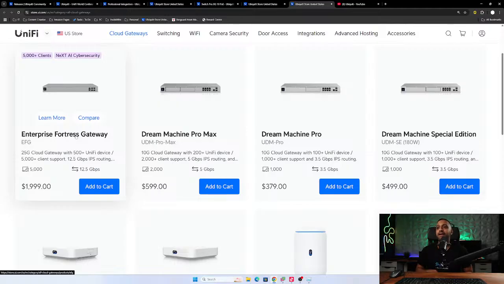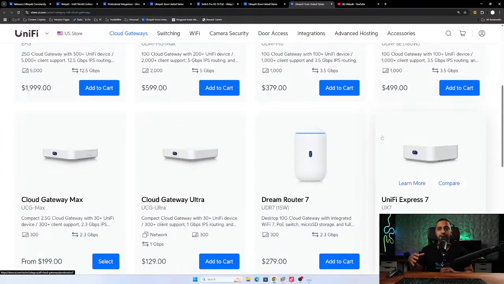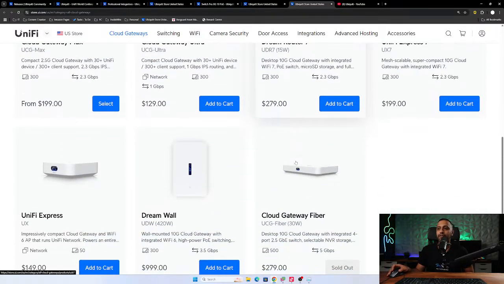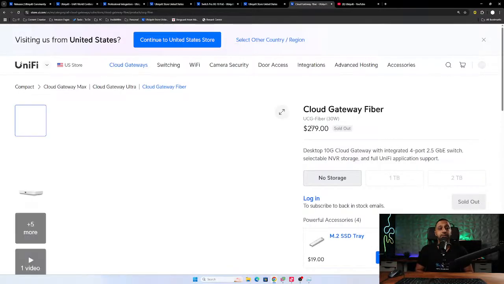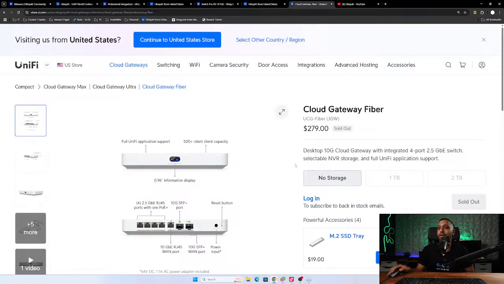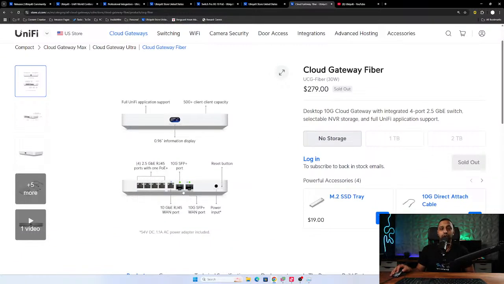And then we have the rack mounted options of the UDM Pro, Pro Max, and the Dream Machine Special Edition. But if you're looking for something a little bit more compact, we have the Cloud Gateway Fiber, which is down here. Now this will only give you a maximum of 5 gig in terms of throughput with IPS and IDS enabled. You have to be very quick to get your hands on one of these. They tend to sell out quite quickly.